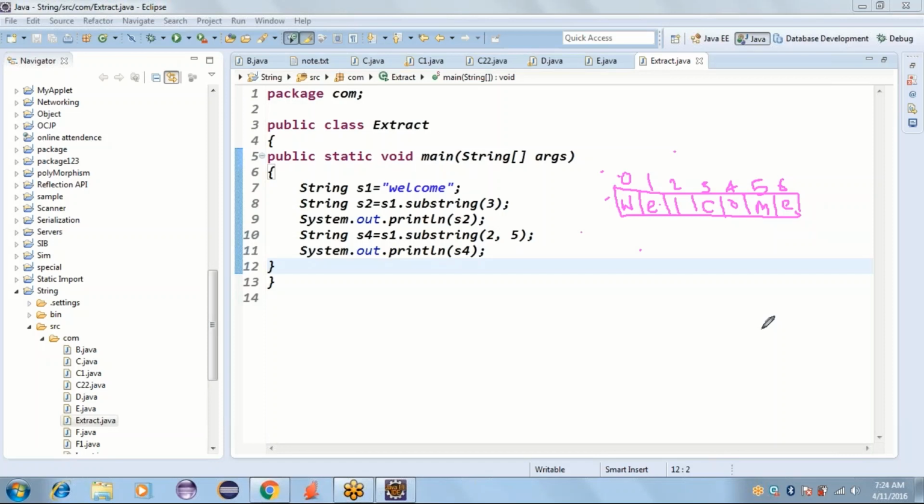Now what I am interested in is only the third index to the last. I don't want the complete string, I just want a portion of it, and there your substring method comes into the picture. So I pass the substring with third index. From the third index, it will consider up to the last one. Here is the third, so it will take the C, and then generate COME. So in S2, you get the value from the third index to the last. What will be the output of this? Come, exactly.